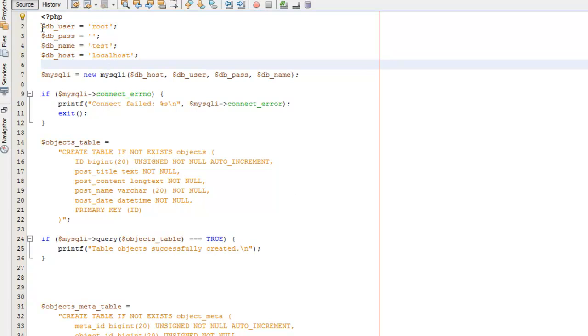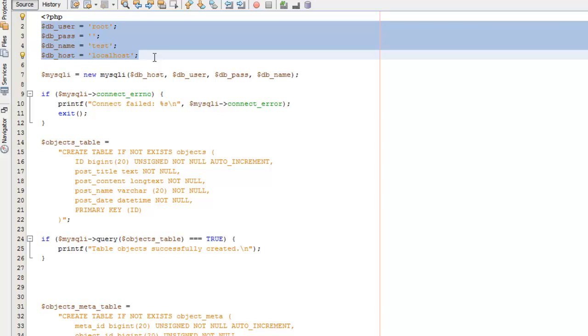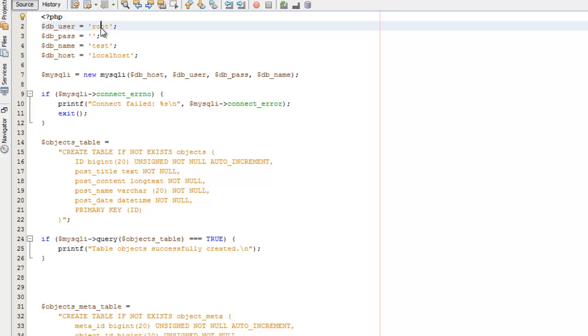Okay, so again, here we're setting the information we need in order to connect to our database. Essentially, we need the username of the user that can access the database, the password, the database name, and then the host, which most often is localhost. All right, so we have those set. Then we're going to connect to our database.